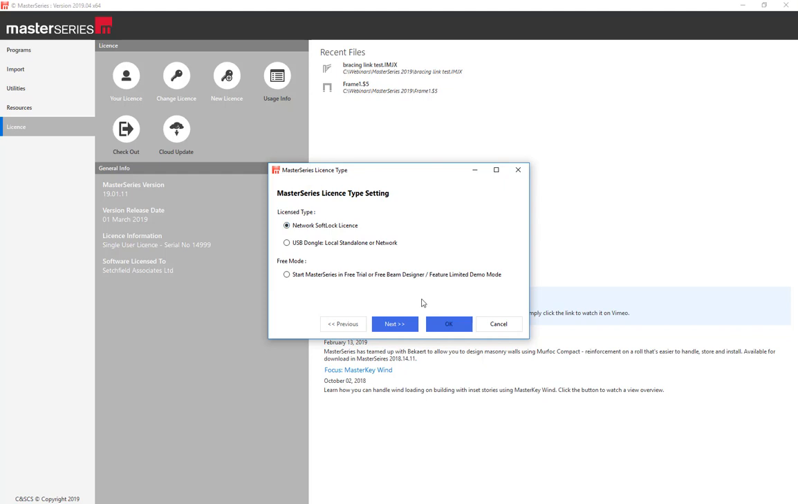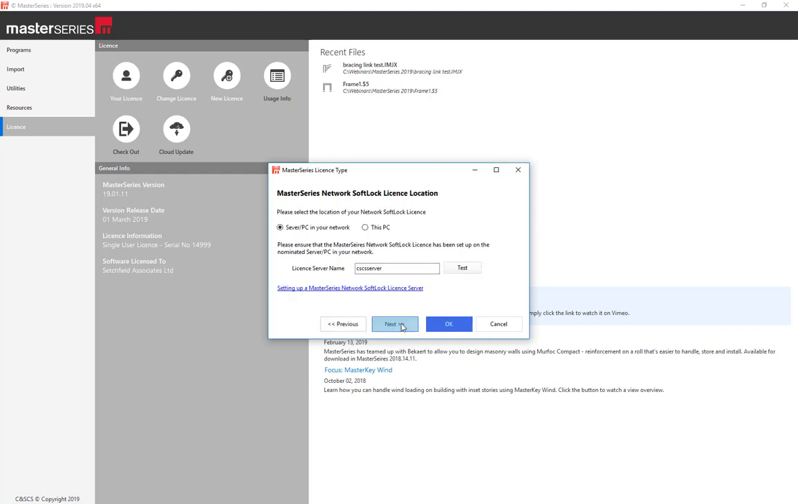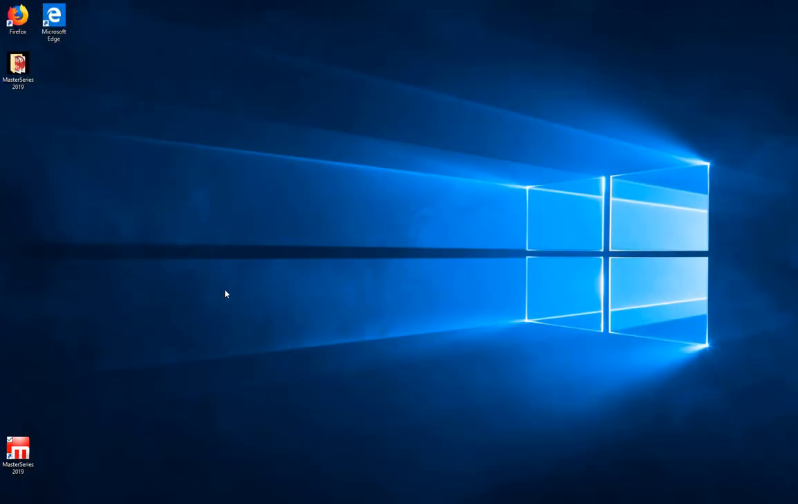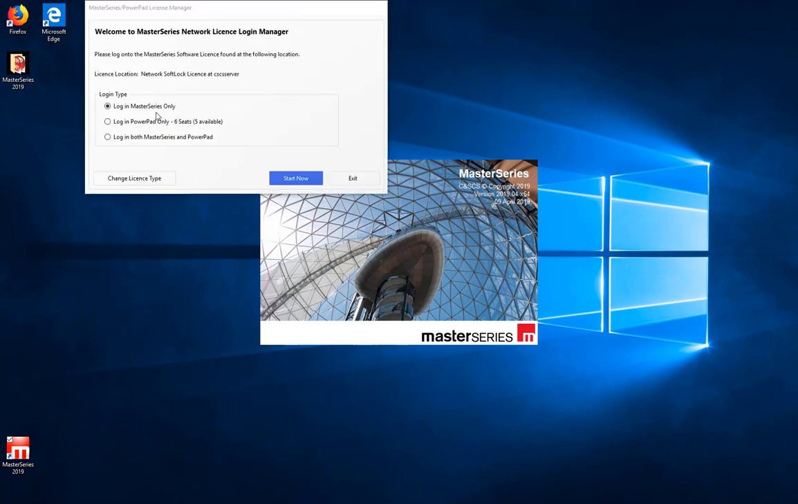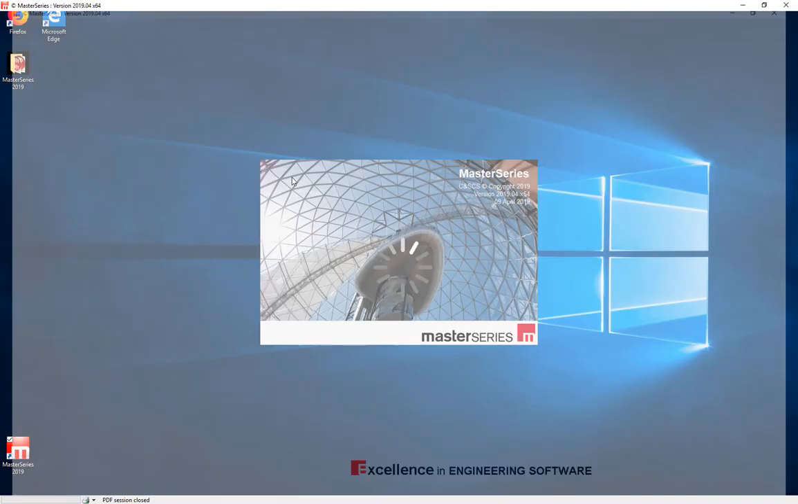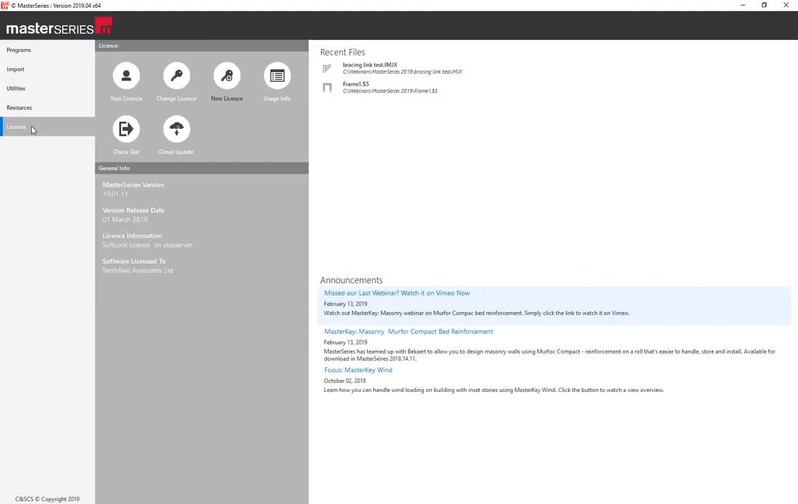And I'm just going to switch across to a soft lock license, which I have available in my system here now. It's a soft lock which is located on one of our servers here, and we just need to restart MasterSeries for that to take effect. And I should have the facility now to log on to this license, telling me what's available, and I'm now utilizing the soft lock licensing as it tells me here.